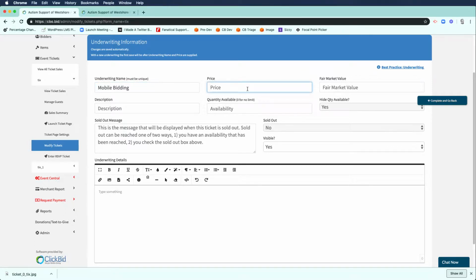The price is $800. The fair market value is $800. The description, you can put something here. Help us cover our costs. The availability, I'm going to leave blank because I'm going to let people do as many as they want.